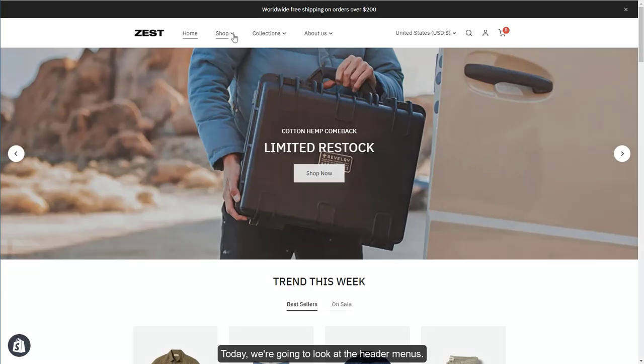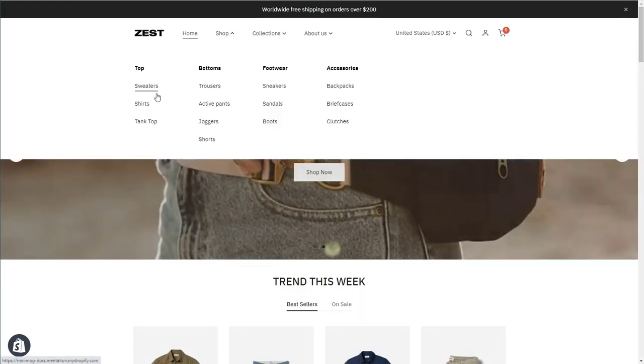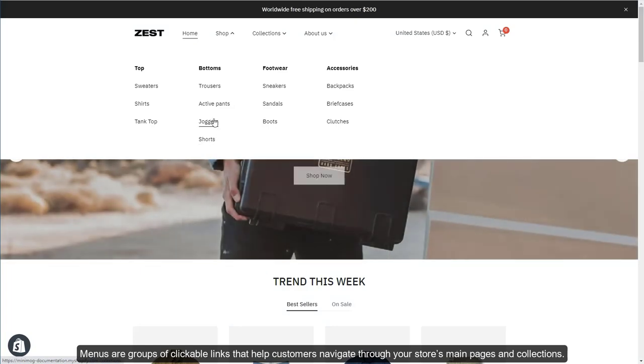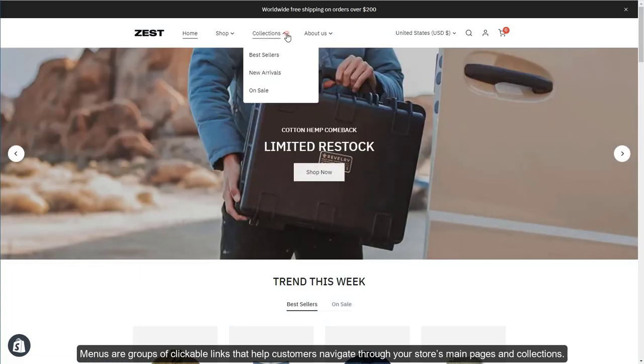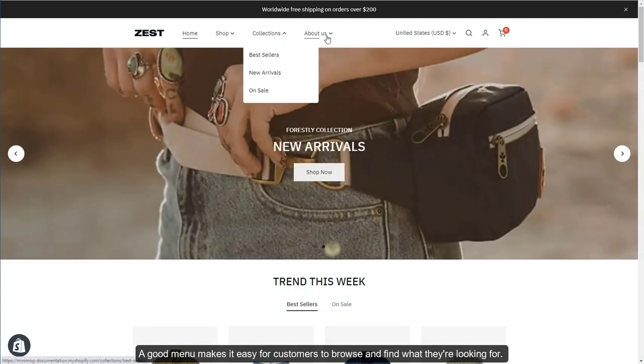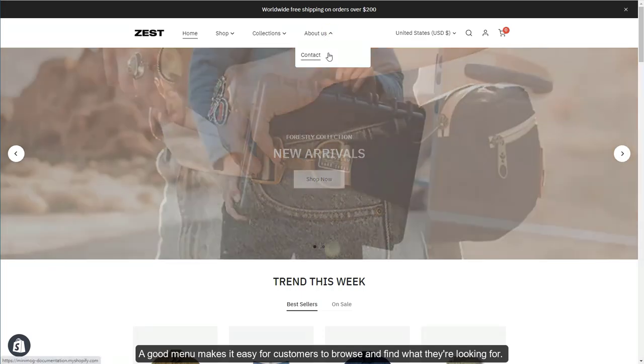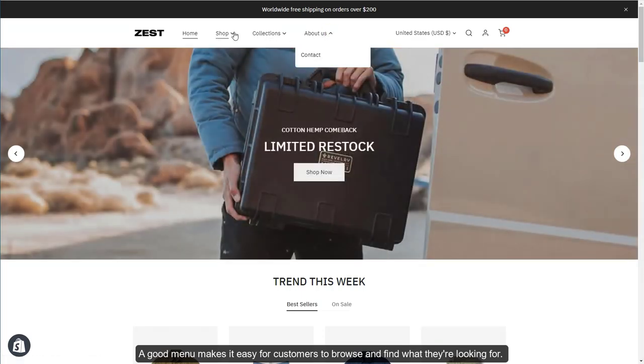Today, we're going to look at the header menus. Menus are groups of clickable links that help customers navigate through your store's main pages and collections. A good menu makes it easy for customers to browse and find what they're looking for.